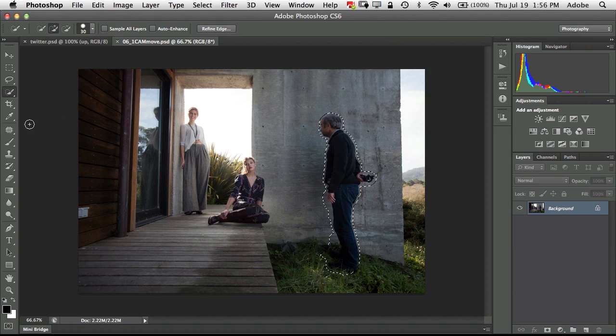Now we'll switch over to one of my favorite tools. You've heard me say this before, the Patch tool. But the beauty of the Patch tool is that instead of it being on Normal, where it may or may not do a good job in this case, we now have the ability to make it Content Aware. That's right, we can make a Content Aware Patch tool.